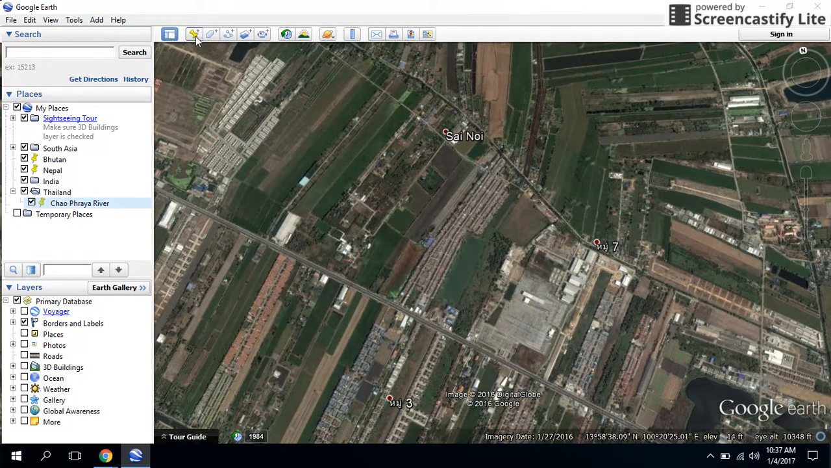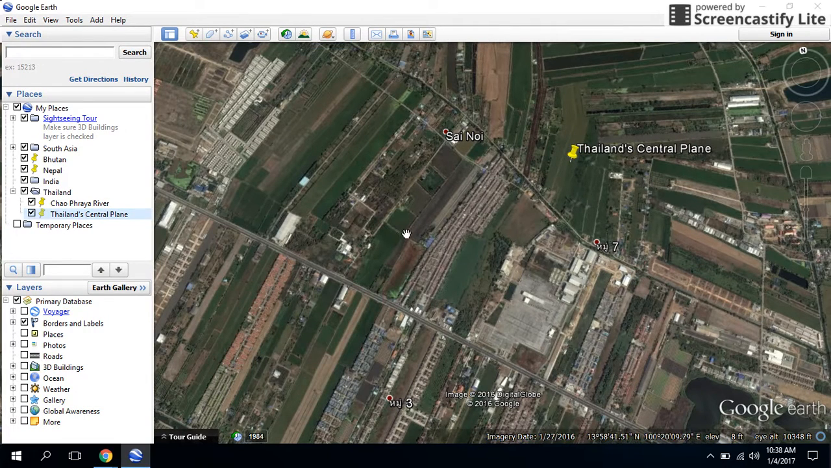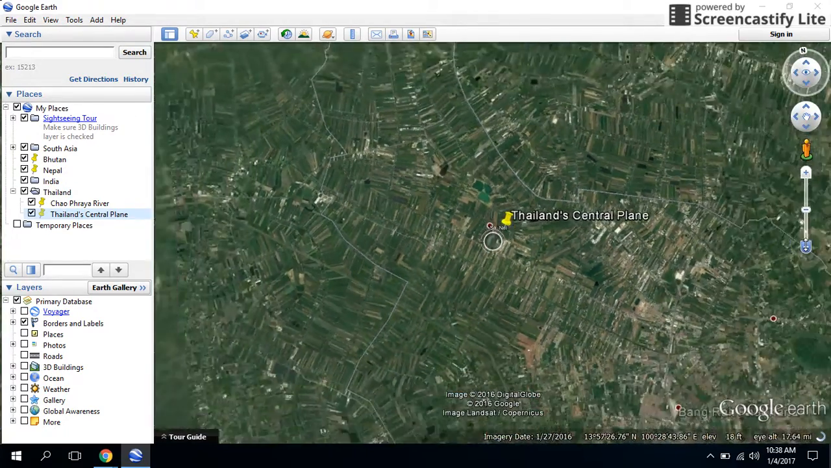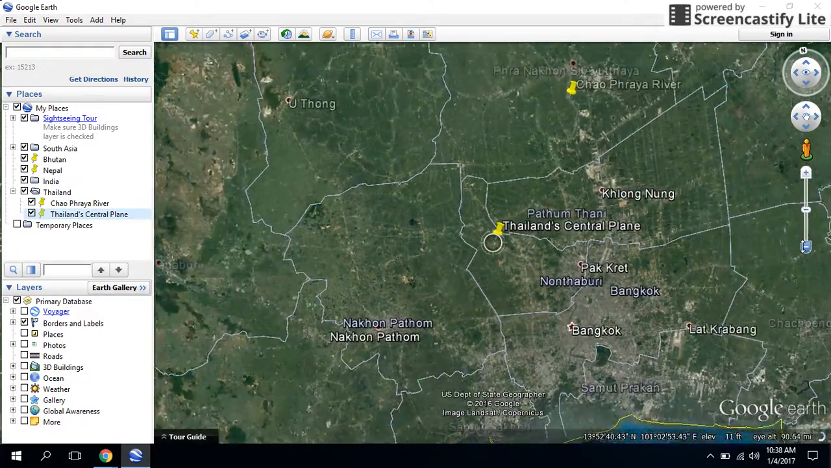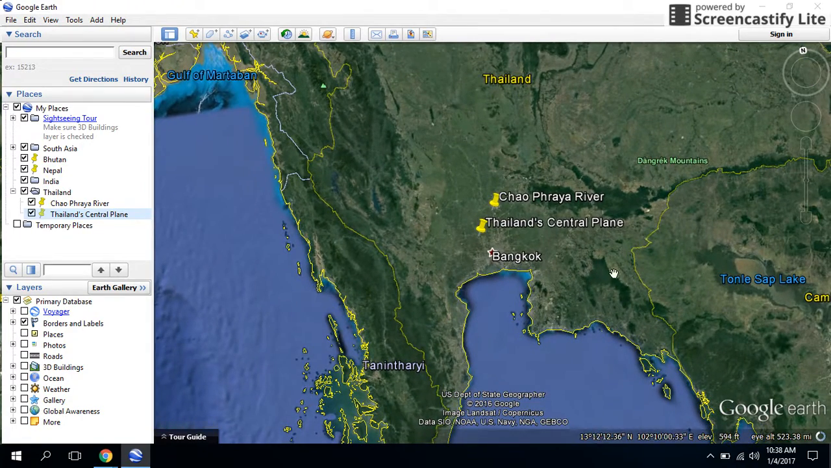So I'm going to click another pin, find a good spot for that, and then I'm going to come up here and write in Thailand Central Plain. And if I want to add an image, I could. I'm going to click OK. And now my second spot is done. And of course, you're going to have a third spot, so you're going to zoom out before you do your third spot. And there we are. Now you do your third spot and so on.